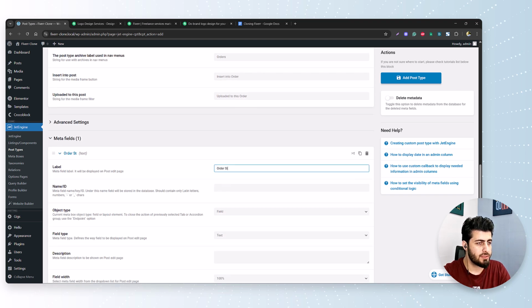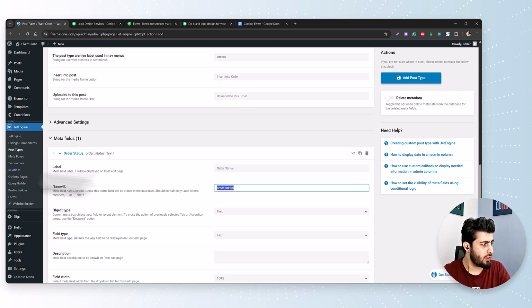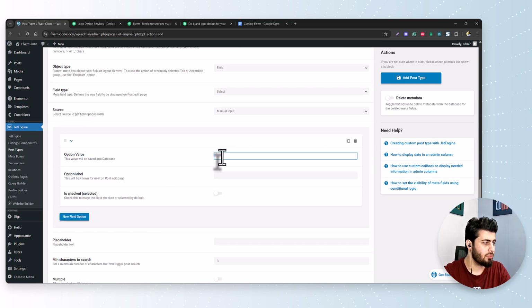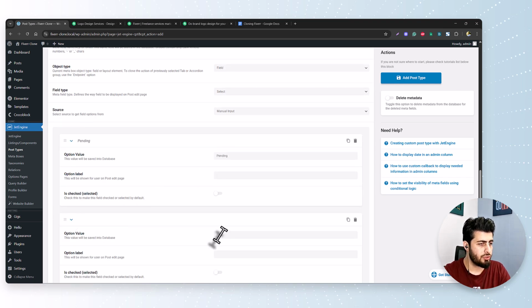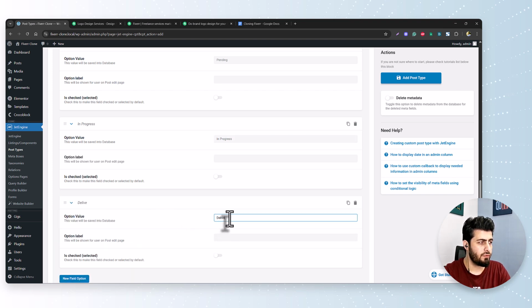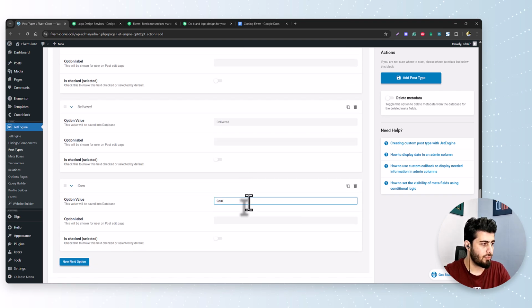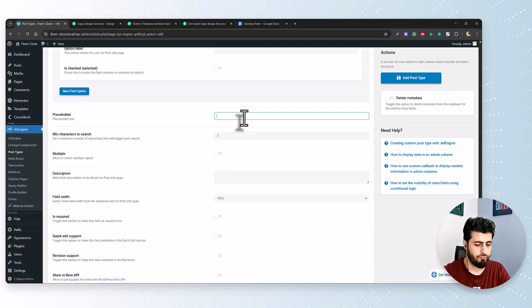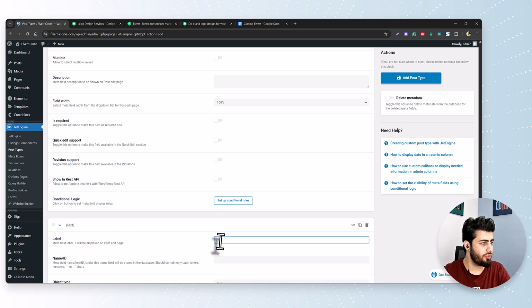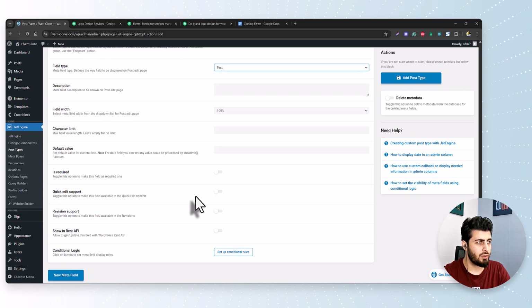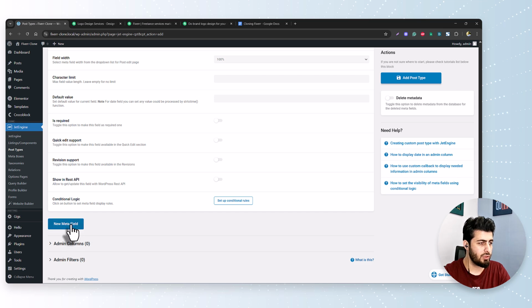What should be the order status? That is going to be a selection field, and here I'm going to add 4 options. One is going to be pending, another should be in progress, another should be delivered, another should be completed. Now the next thing is that there should be a placeholder. Another field would be order total price. The field type should be text. I think that's pretty much good.